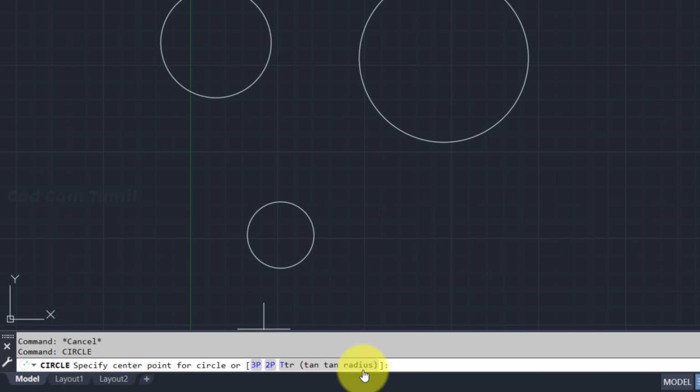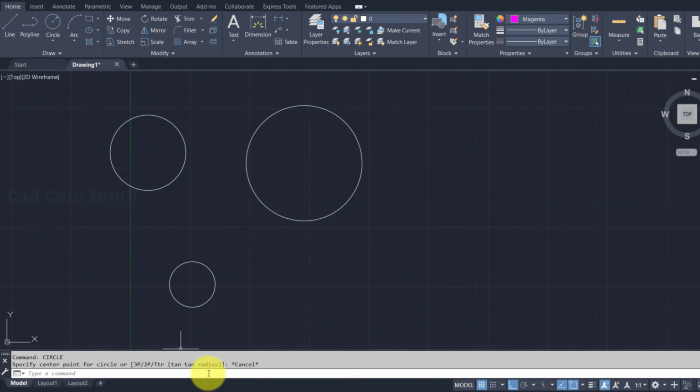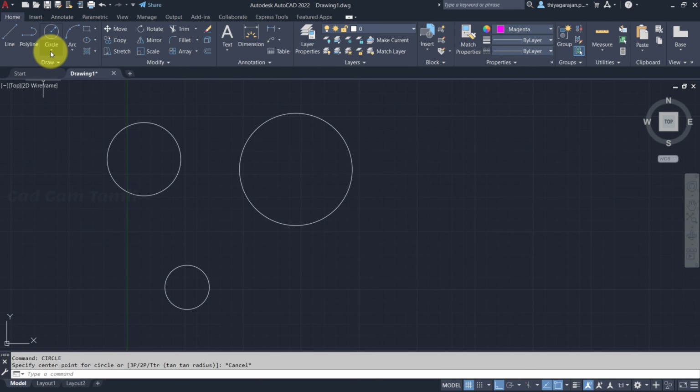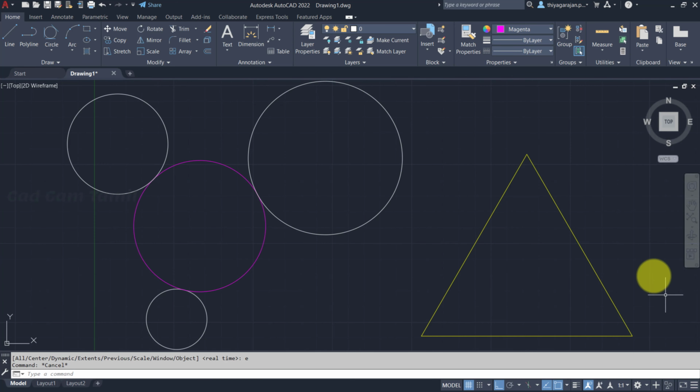Then where will we go? We have to use the ribbon here. Go to the circle, choose the option here, Tan, Tan, Tan. Okay, just select the first circle, select the second circle, select the third circle. You will get the new circle. Okay, right.